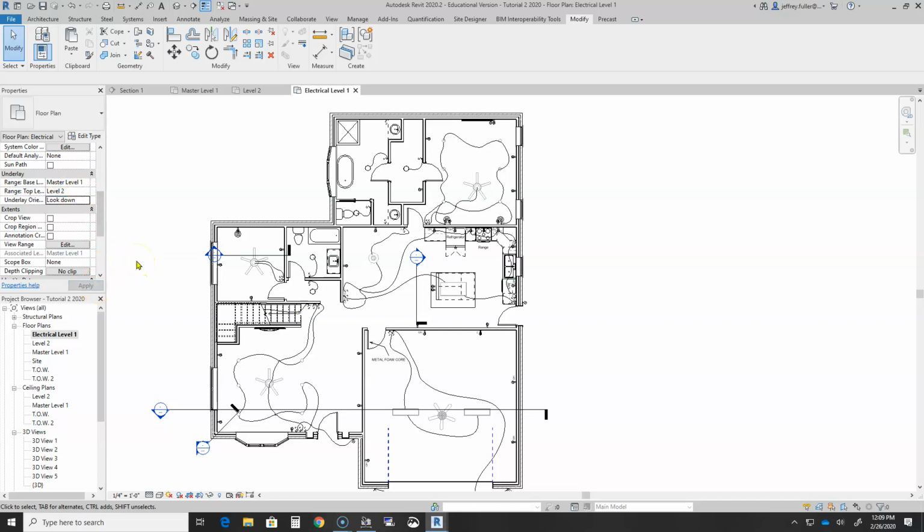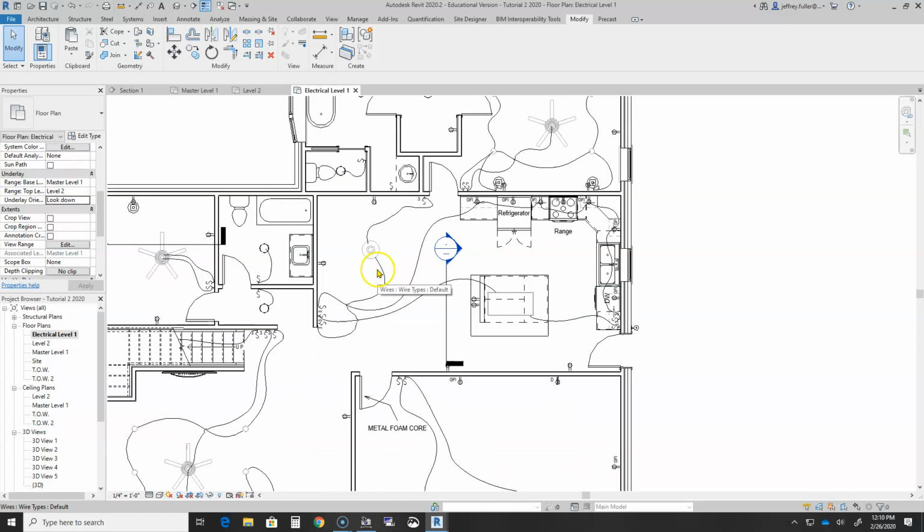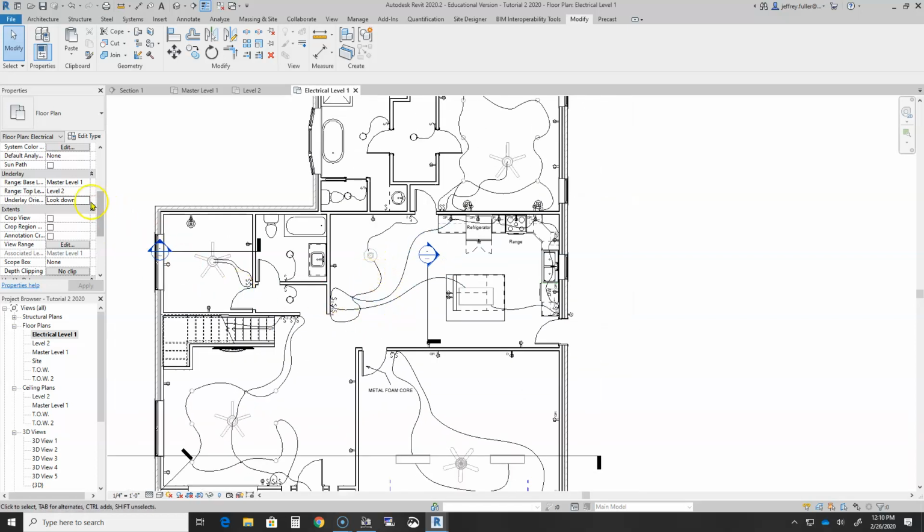Apply. Okay, it looks good. Actually, I think it looks a little better. You probably didn't see much of a change, but I see a little bit more clarity in my light fixtures by looking down.